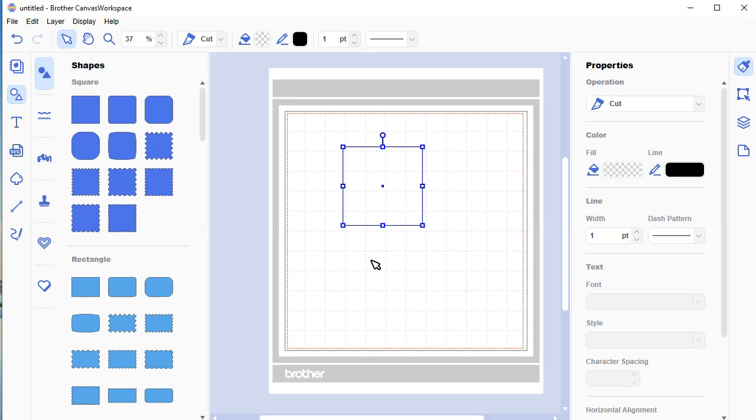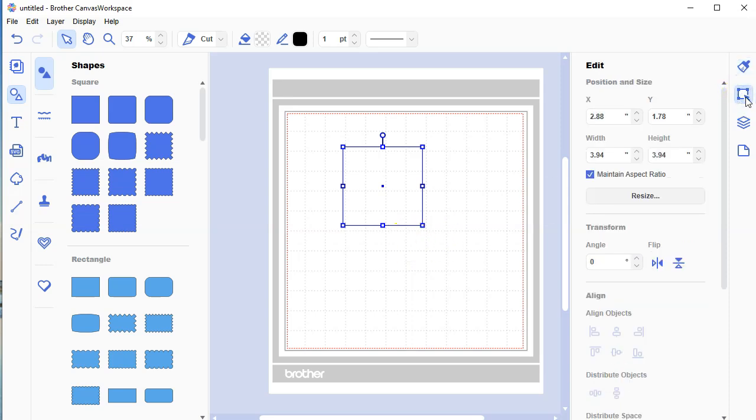So here I have the shape on the screen. I'm going to go over here to the right side where we have different panels, and I'm in the Properties panel now, but I'm going to click on the second one, which is the Edit. Now that I'm in Edit, I can resize this exactly. I'm unchecking Maintain Aspect Ratio because I want to make a rectangle. I'm making the rectangle 5.9 wide and 1.96 high.